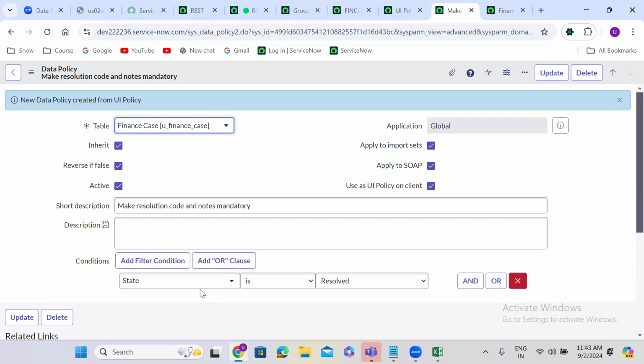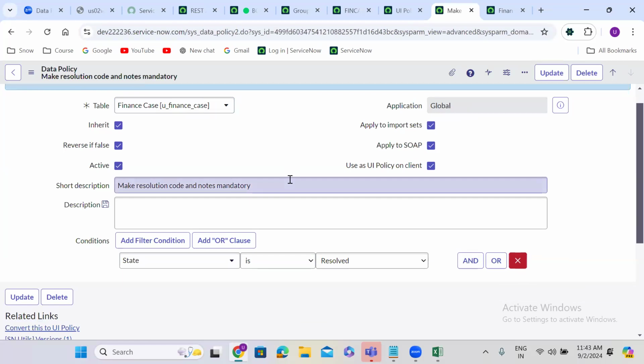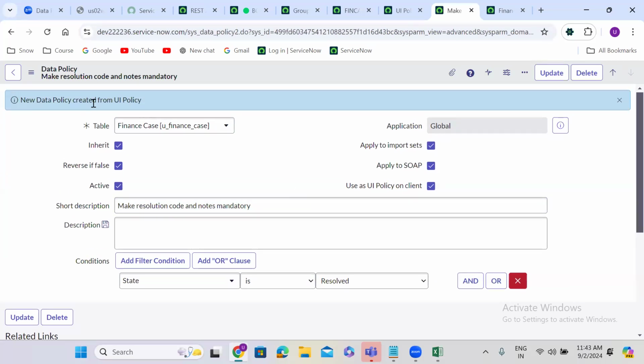You can see here, use as UI policy on the client. That means it will work as UI policy. UI policy will work from the form, right? So it will work from the integrations. It will work from the Excel sheet. It will work from all other sources. You can see here new data policy created from UI policy.